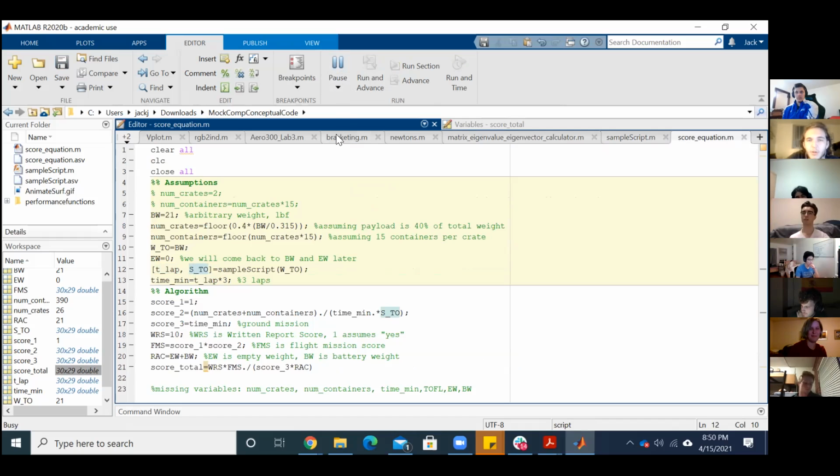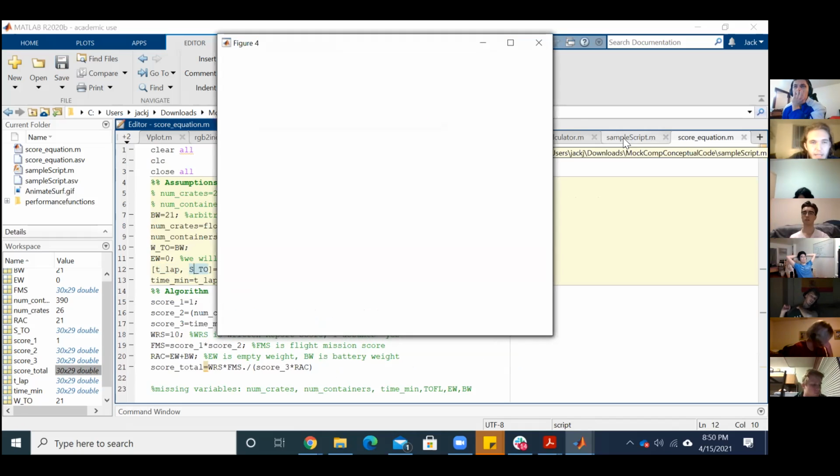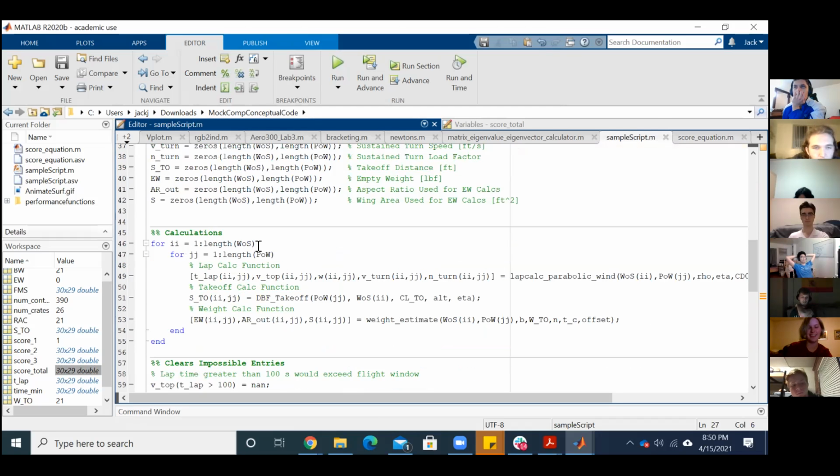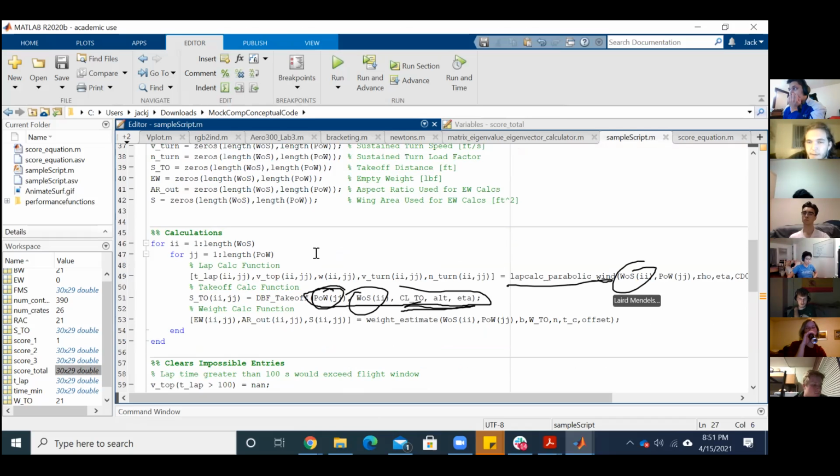Yeah, if you look in the sample script, if you look at the functions that are used for those, if you look at that for loop in there. First, let me annotate. The inputs for the takeoff function are just these. So it's just power to weight, wing loading, and then the CL and stuff, and the altitude and the propulsive efficiency. And then if you look at the lap calc, it's the same deal. It's just wing loading and power loading. And it's just doing that for these entire vectors.